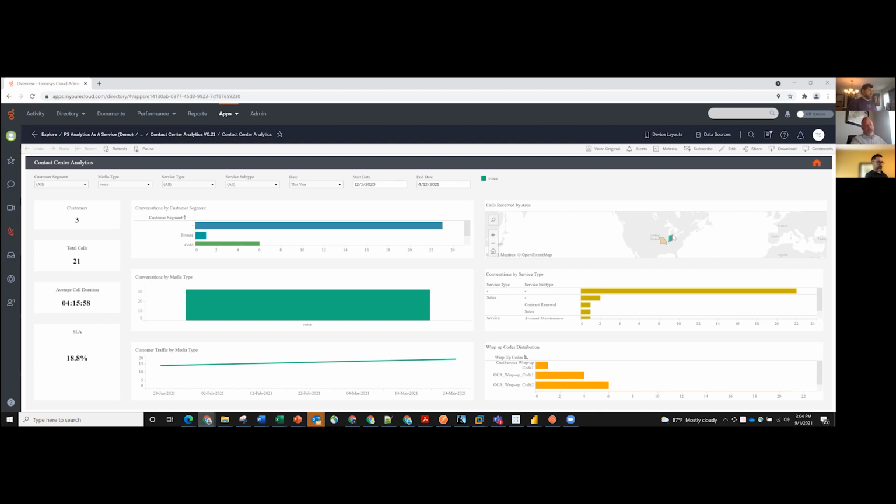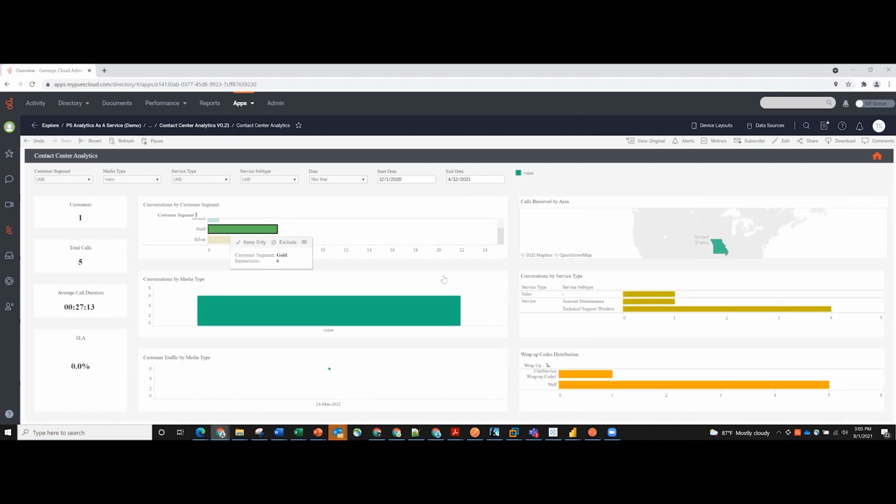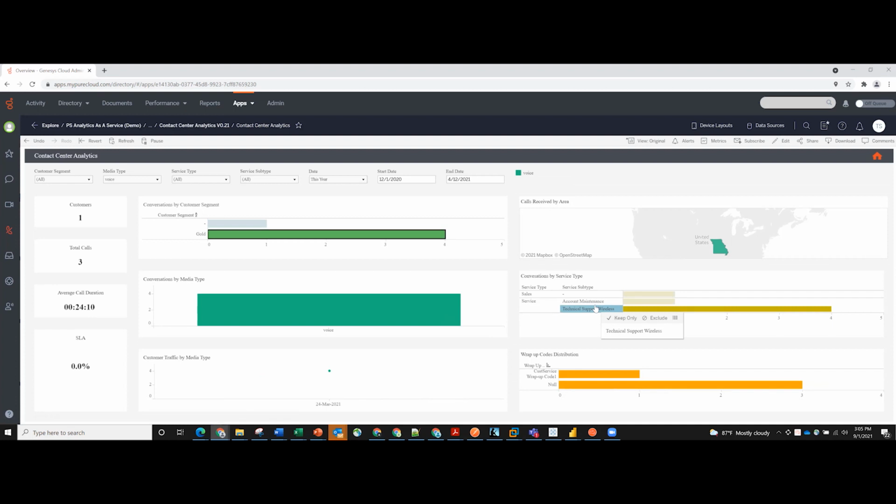And over here, we actually also included a map so we can tell the source of where these interactions are coming from. In our lab environment, it's just a couple of locations, but you can get an idea of where your volume's coming from. We also have over here, you can see where we're showing you conversations by customer segment. You can filter on these segments and it'll filter down to the other components within the reports. And here we have conversations by service type or service subtype. Once again, you can filter on it and it will continue to filter down into the report. And then you also, if you wanted to, can look at your interactions handled by wrap-up codes.